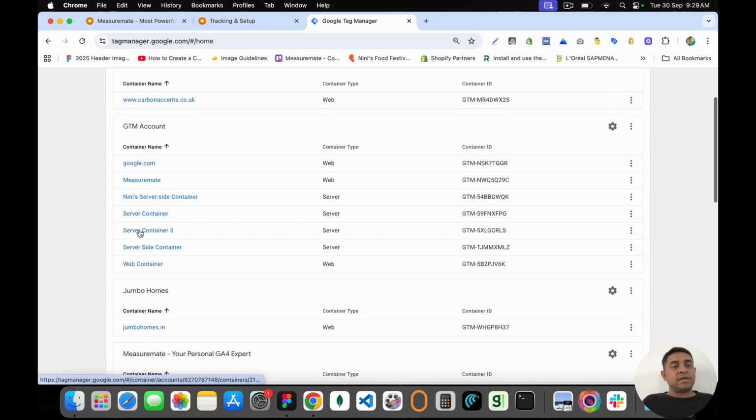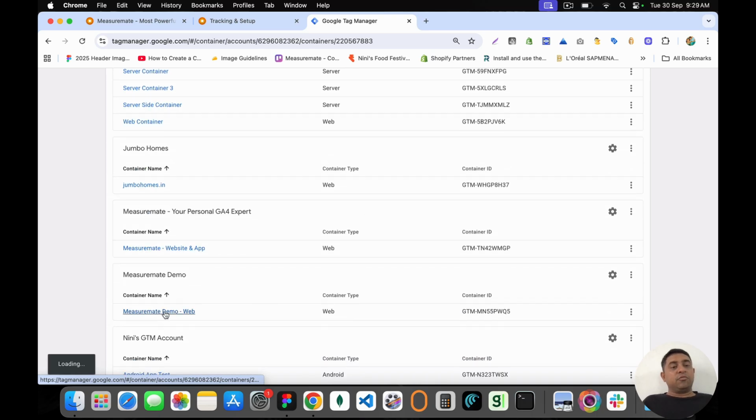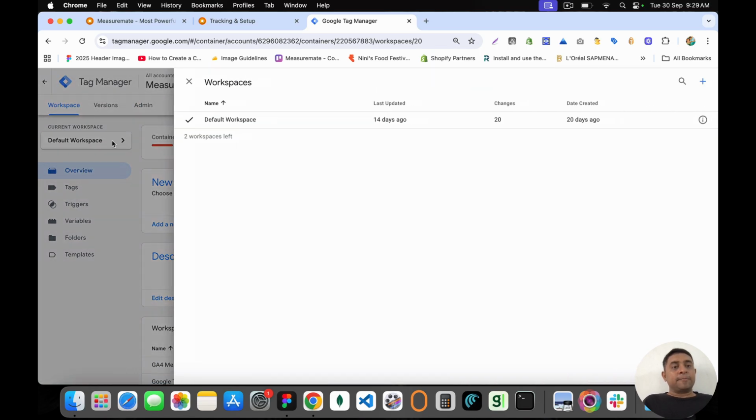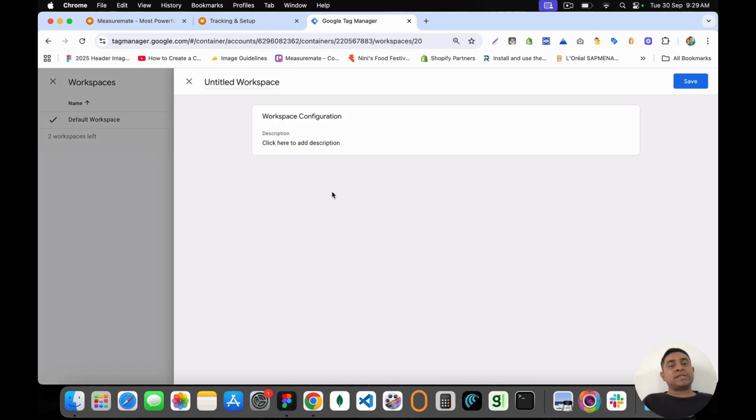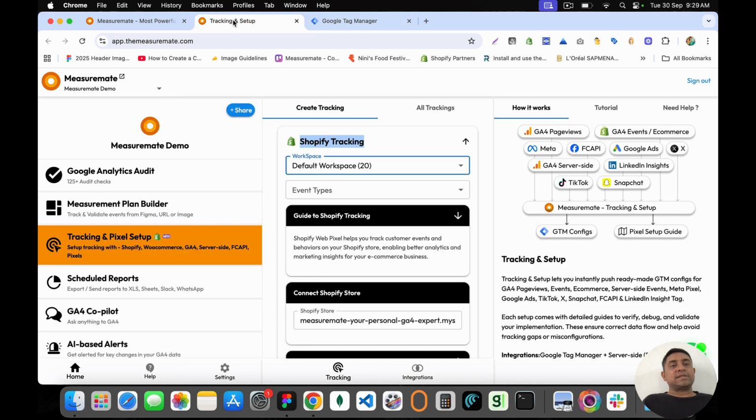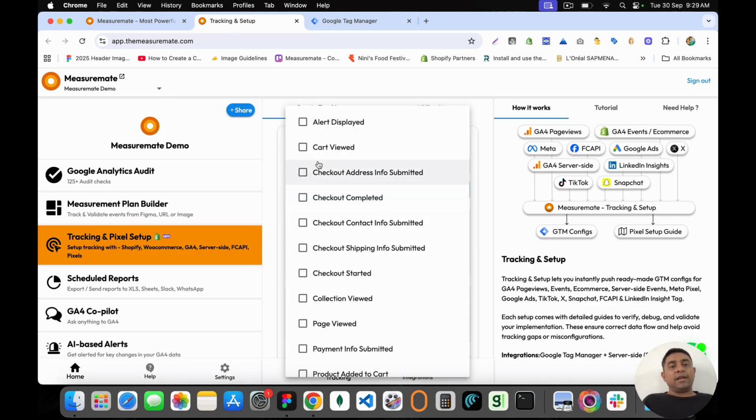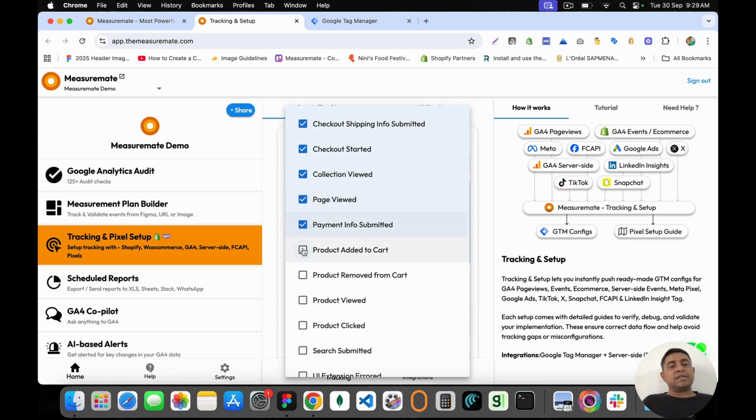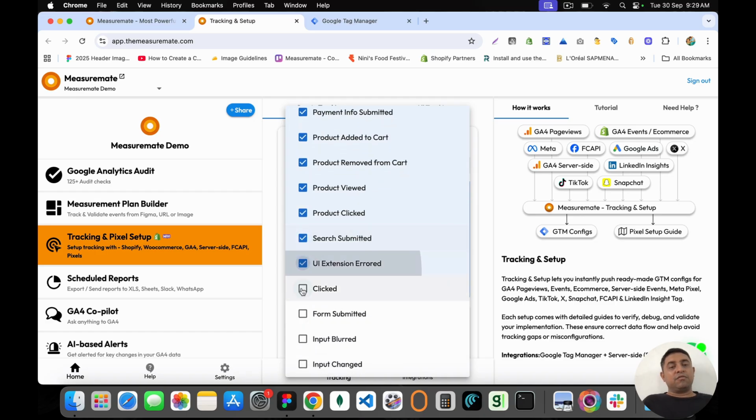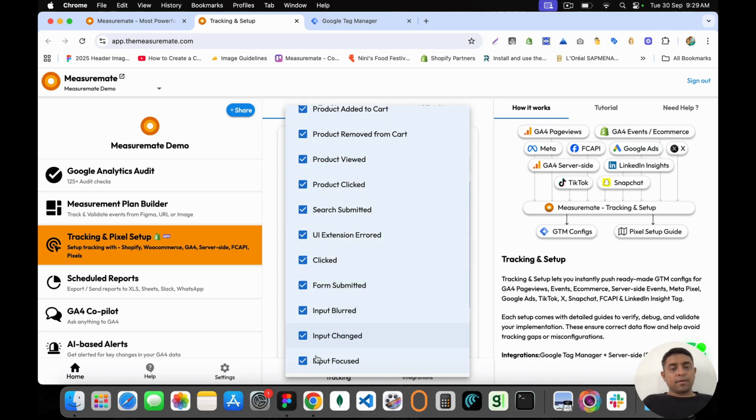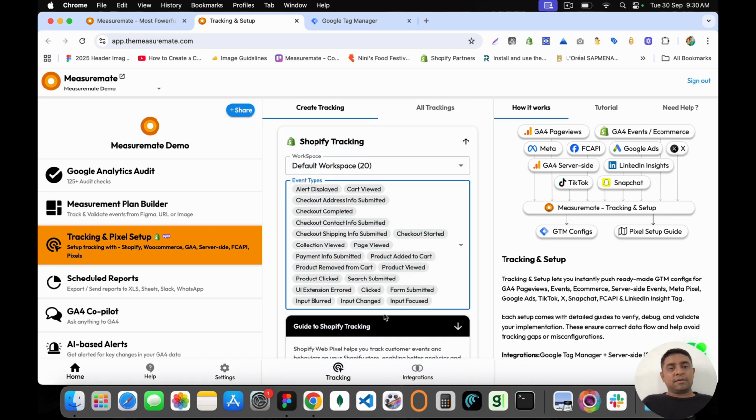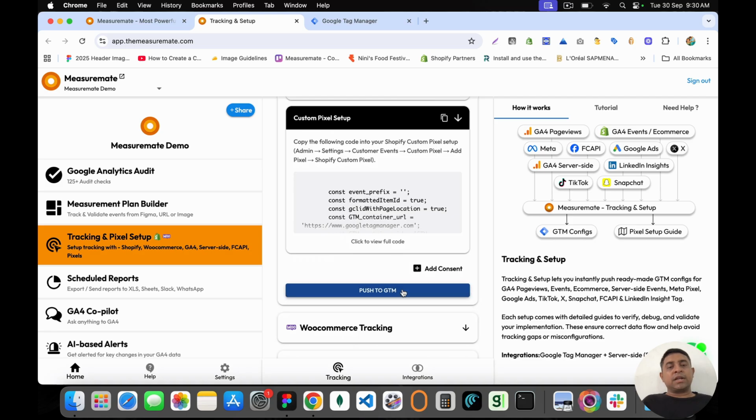The workspace is, for example, this is my demo container, so I'll showcase a quick workspace for Shopify tracking, right? So this is the default workspace where you are pushing your changes. If you want to keep your work separate, you can create a new workspace and then select the new workspace under your workspace menu, right? These are the event types. For most setups, I think these are all the very basic advanced events which track everything that you want for a store, right? So for all these events, just click here, select all events, and there's a button at the bottom.